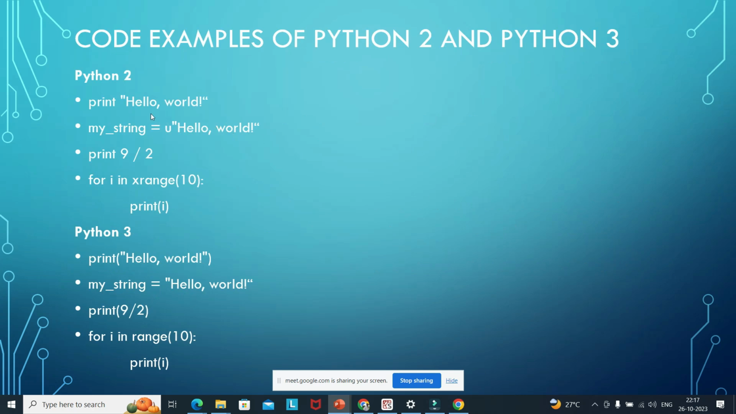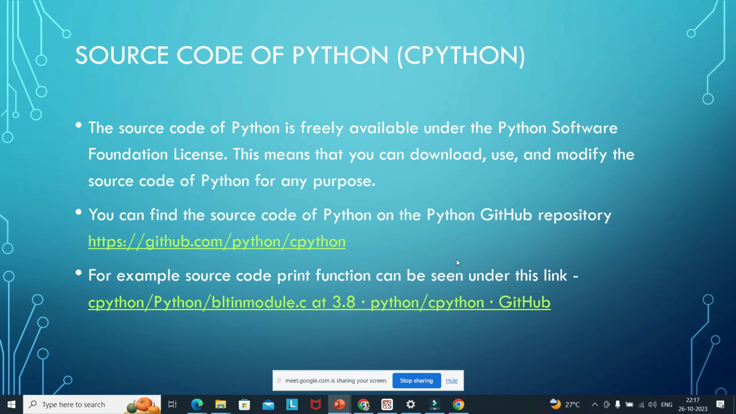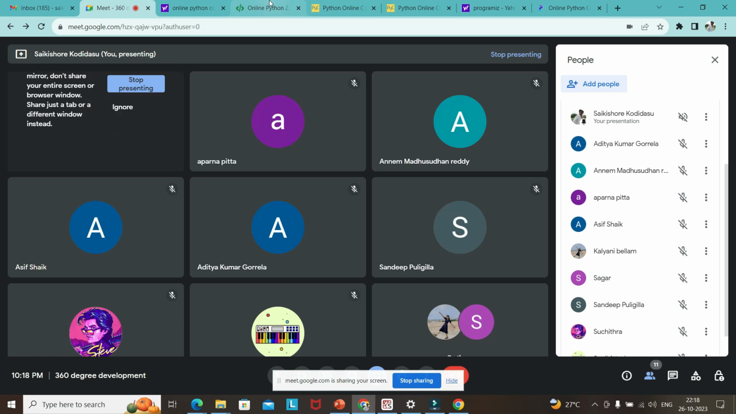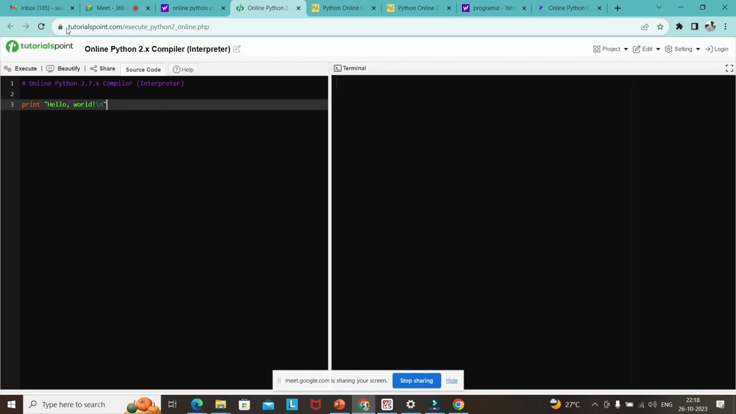So if I look at the code examples here, this is the TutorialsPoint Python 2 compiler that I have taken. If you see the Python print statement, there is no parenthesis, and it adds a new line by default. So I just want to run it, execute. Here it gives Hello World.